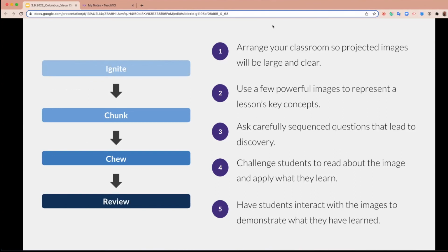And if you think about her 4 steps, Zaretta Hammond's 4 steps, ignite, chunk, chew, and review, they definitely find a home in this strategy, as well as all the others at TCI.